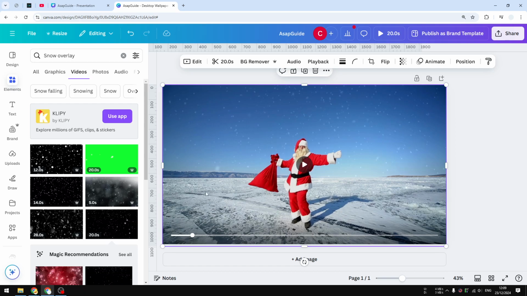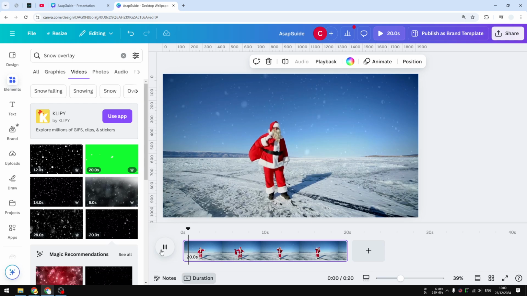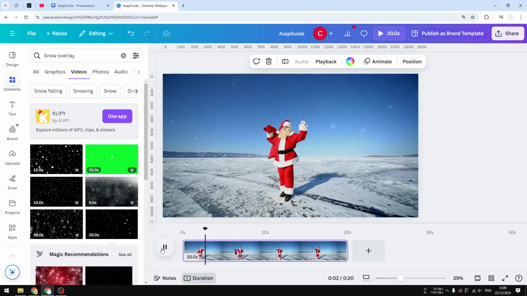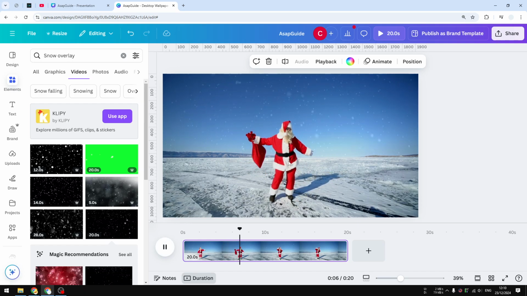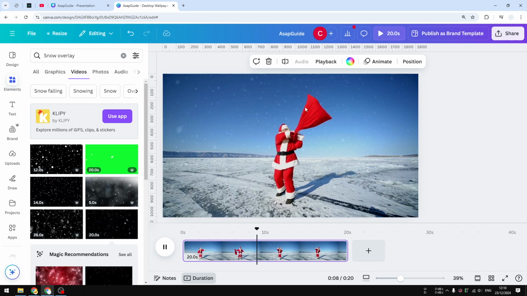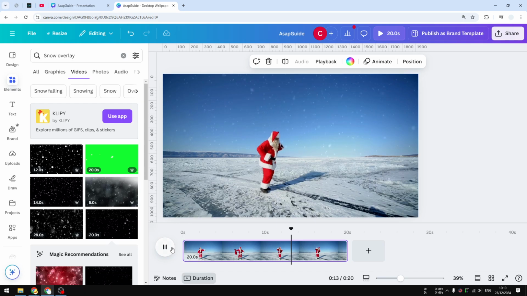I think I want to play both videos at the same time, so I'm going to open thumbnail view, open duration, and I'm going to play the video back. So this is the result, and as you can see, you can see the person dancing, and you can also still see the snow falling into the scene. I think it looks pretty and it looks really awesome. So that's essentially the idea of overlaying a video on top of another element in Canva.